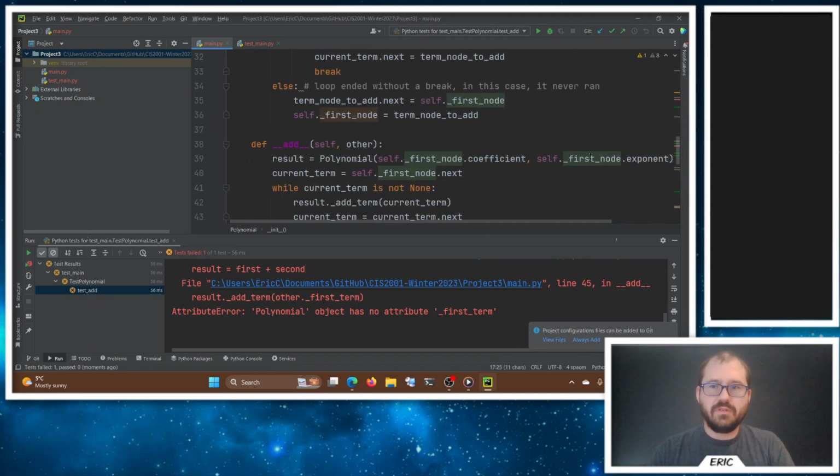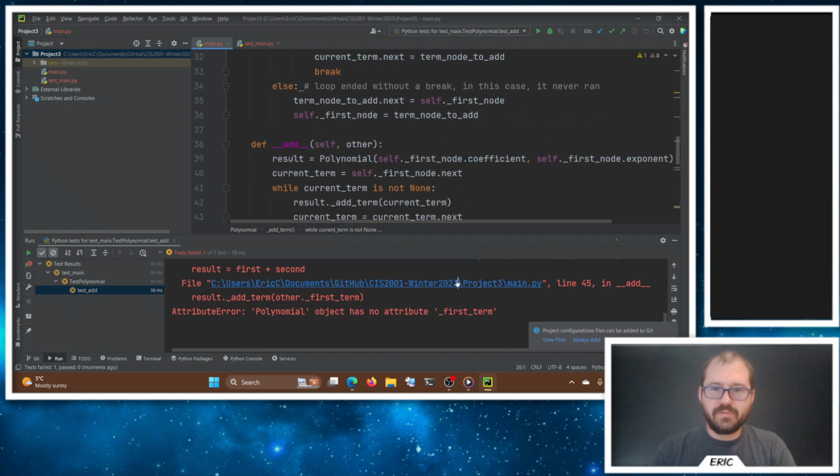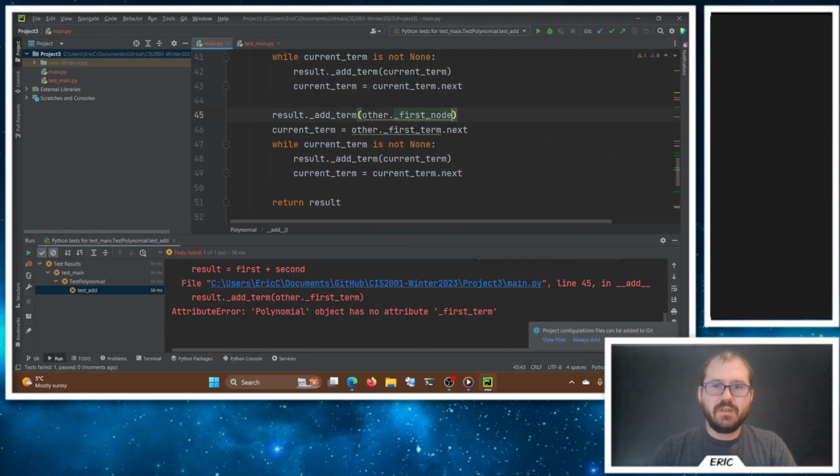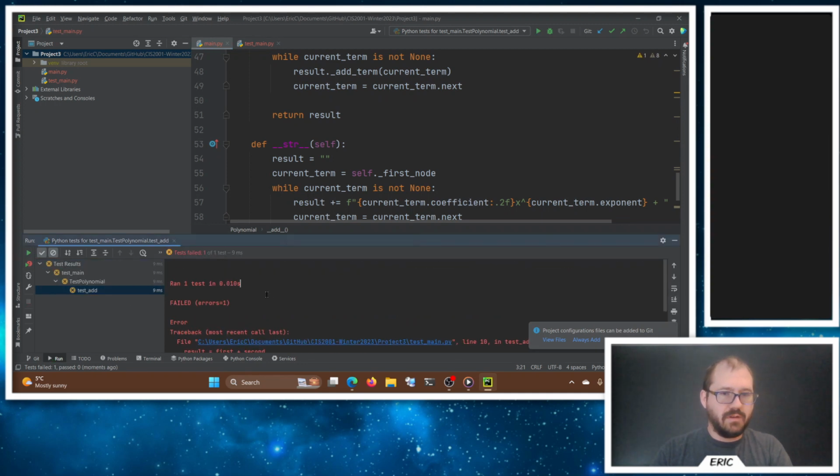First node, first node, first node. Where did I call it? First term. Oops, this line here, right? First node, first node. There we go. This is what happens when type ahead doesn't work for you, right? Let's give that a try. Run it again. All right, let's see.